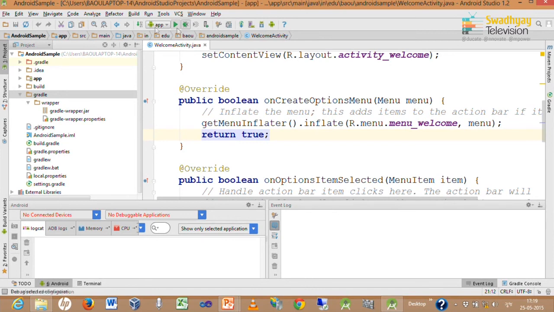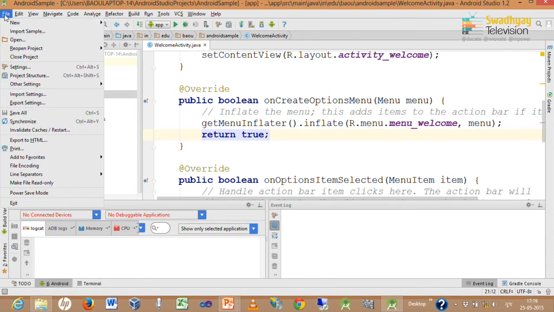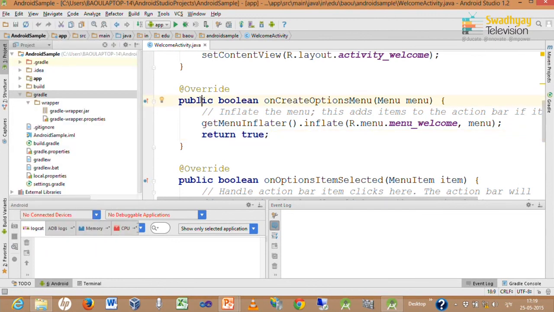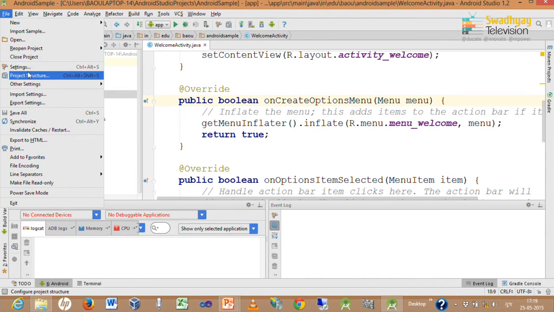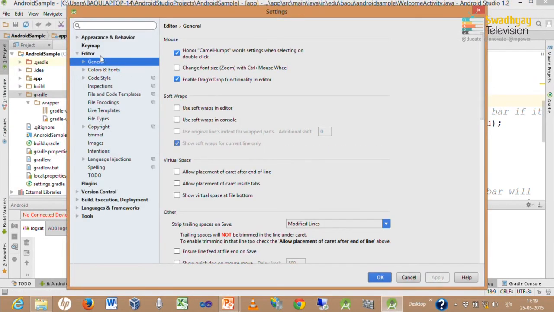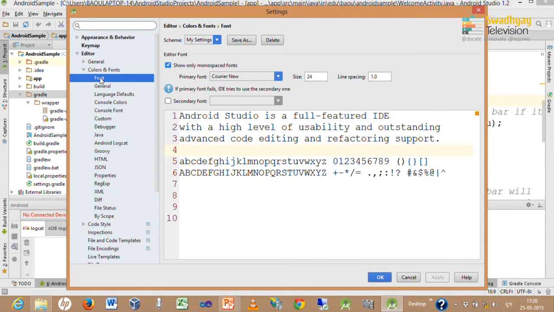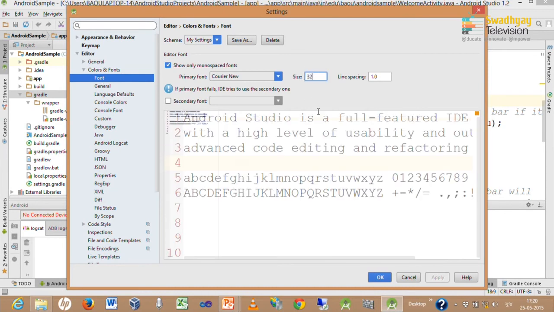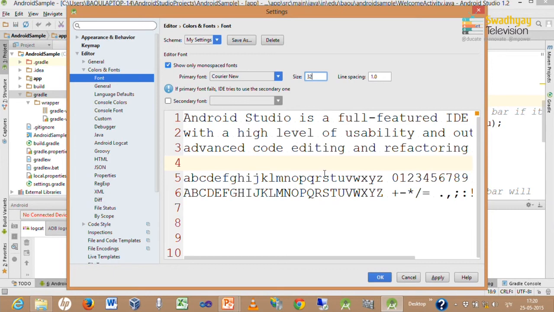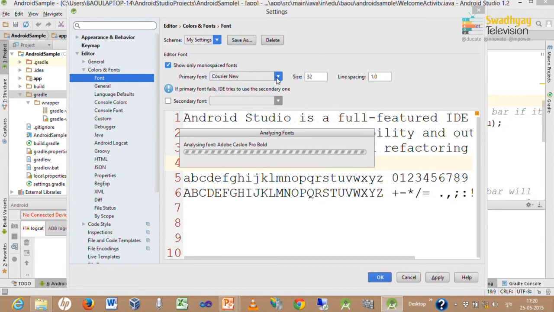We have discussed how to customize your code editor. Suppose I want to make the font larger, then I have to go to the File menu, then Settings, and inside Settings we have to go to Editor. Inside that we have to select Color and Font, and inside that you have to select Font. Here is size 24, I can make it 32 also. You can see in the preview the font size is now changed to 32.